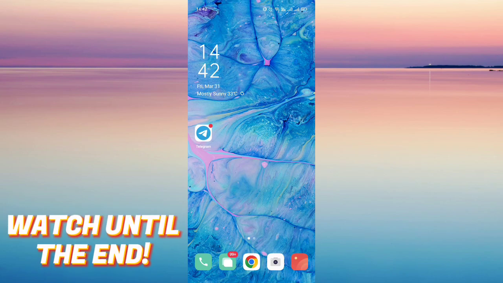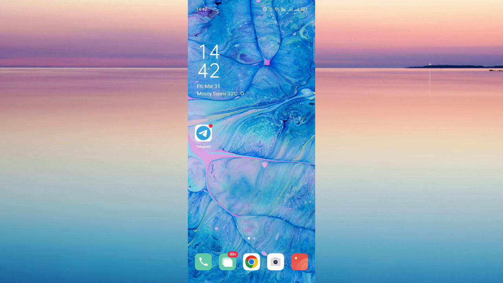Hi, today we're gonna show you how to hide the Telegram notifications from your Android lock screen.